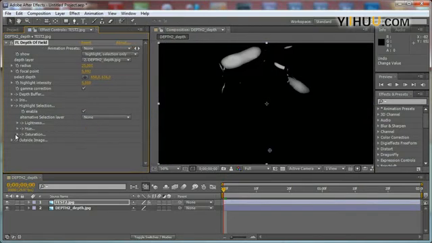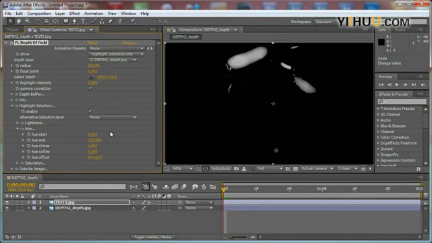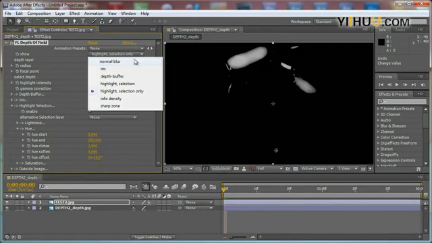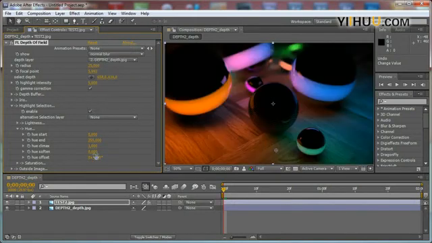Let's move on to the hue, and here you can control the colors of the highlights and stuff like that, I guess.